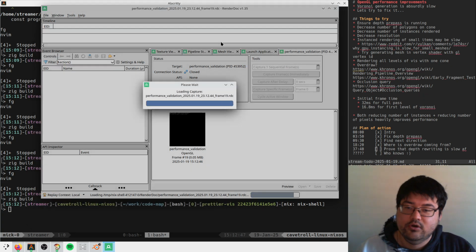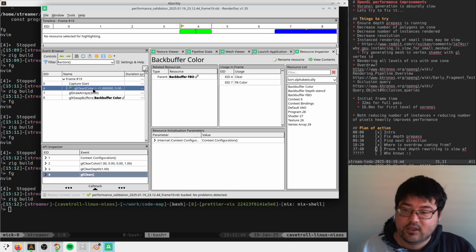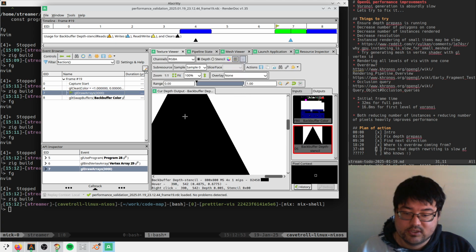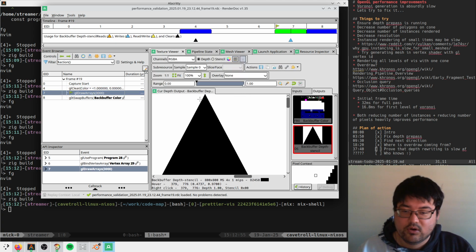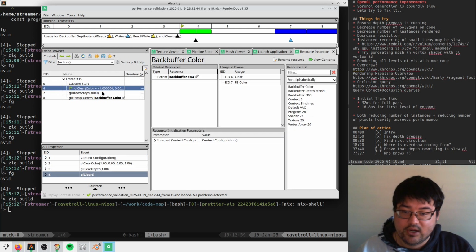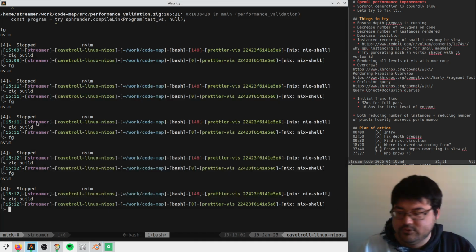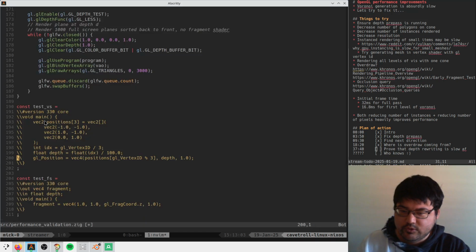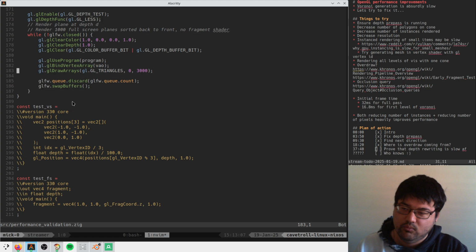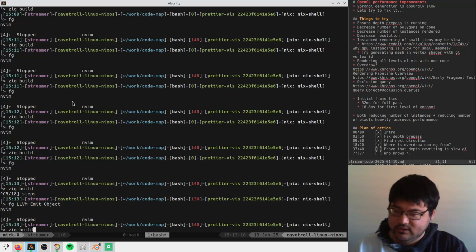Okay, so let's try to look at the depth that came out of this thing. And we are seeing depth 0.005 everywhere, which is not great. This is not what I wanted to see at all. Which means that we've done something wrong. Okay, let's start with only drawing one triangle instead of 1,000.